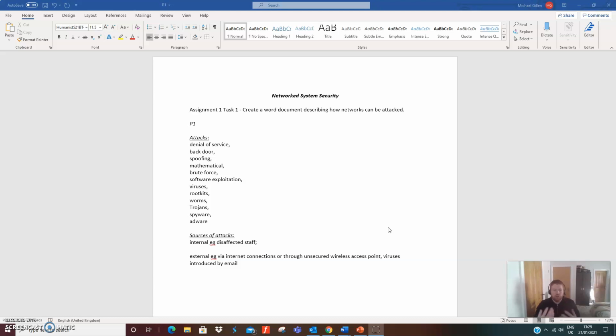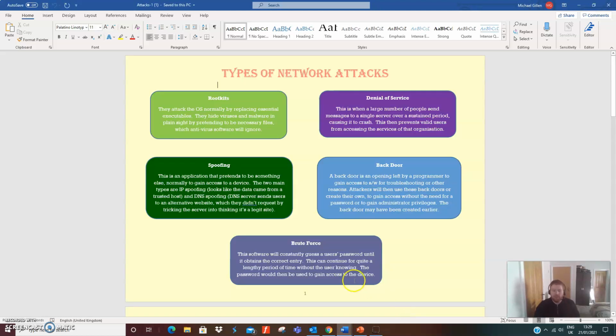All right. Now, there's numerous different types of attacks. There's the denial of service, backdoor, spoofing, mathematical, brute force, software exploitation, viruses, rootkits, worms, trojans, spyware, and adware. And you'll recognize some of them. You would have heard some of those keywords before. All right. But what we have here is this document I've sent called attacks. And this is describing to you the types of attacks.